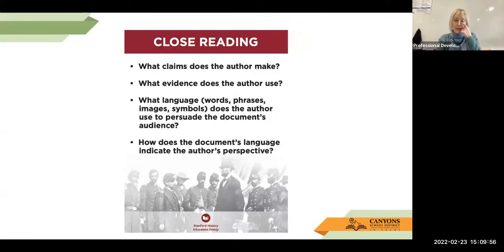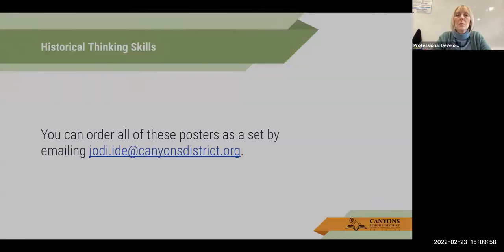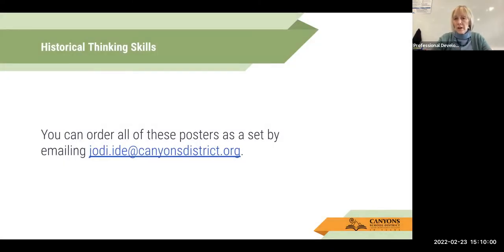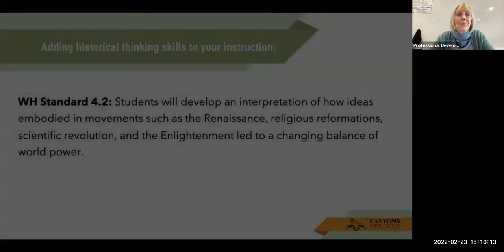And here's that poster. So again, you can order all of these posters as a set. Just email me. We can have them made at the district and we'll have them sent out to you. Because if you have them hanging up in your classroom, you'll remember to be teaching these skills. And of course, the kids can reference them.